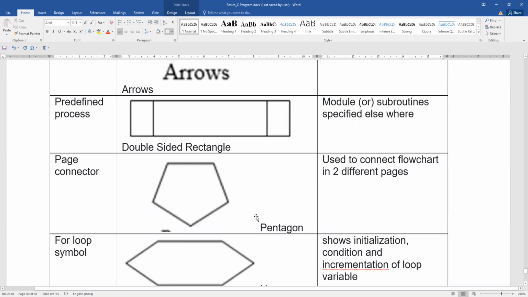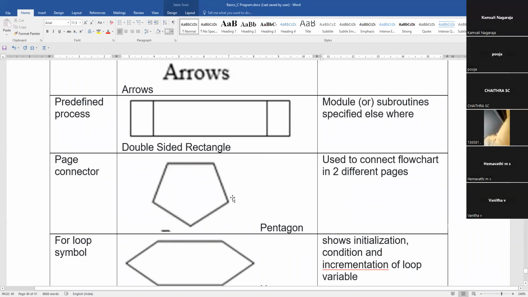You don't go as a PTO, page turnover, or next page, further page. If you use this symbol, the page connector, it says that you go to the next page. If you are unable to complete the programming in one single page, you have to use this. Okay, you have to use this.